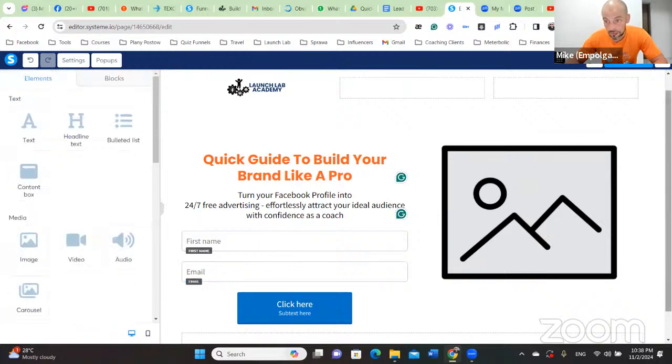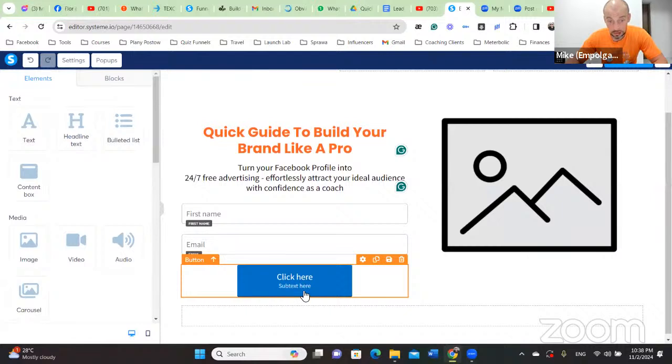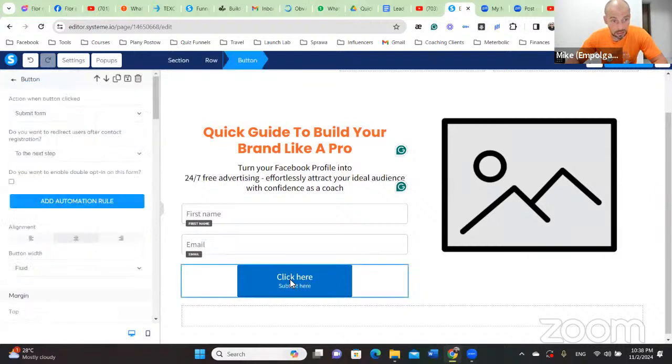Okay. Finally, the button. When I click on the button, I will be able to tell System.io what I want the software to do after people click on this button. I want them to submit the form, which means System.io will collect the information about our lead and take them to the next step of my funnel, right? The thank you page. That's exactly what I want System.io to do.